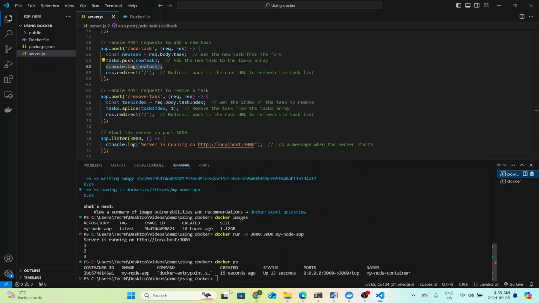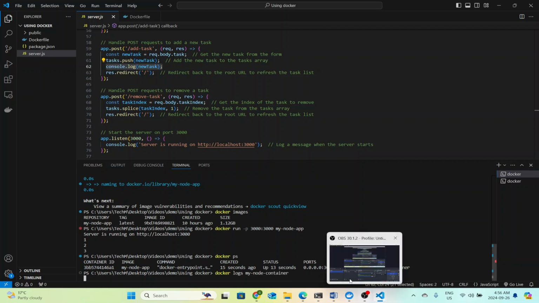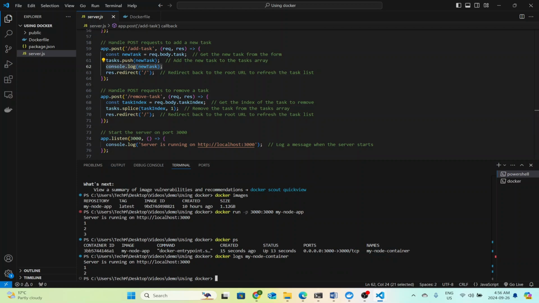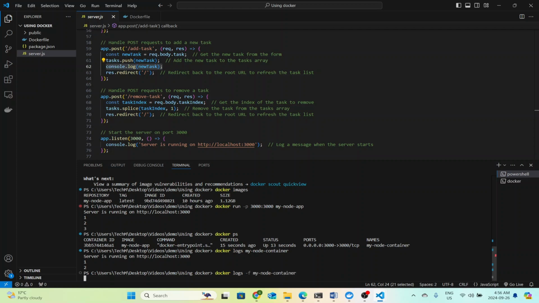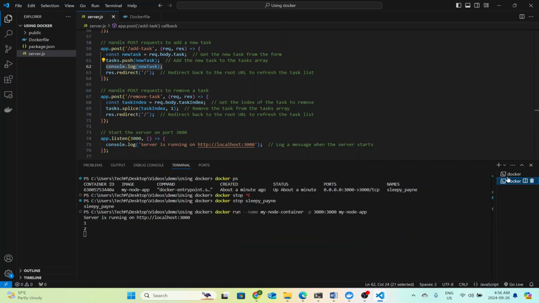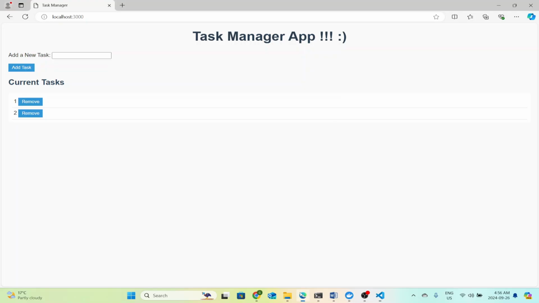But another way, if we want to see the logs from this terminal, we can use the docker logs command. So we just write docker logs and then the name of the container. So in this case it's my-node-container, and there it shows us all the logs. And if we want to have real-time log viewing, we can use docker logs with the -f flag, which is the follow flag, and then the name of our container. Now we'll get the real-time logs similar to how we're getting them here. And we can add some more tasks.